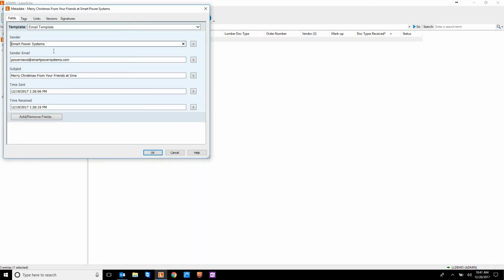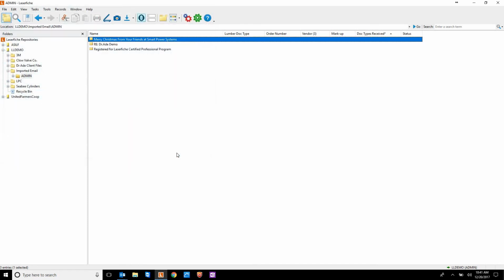It automatically filled in who the sender is, the sender email, what the subject is, the time sent, and the time received. And it is just that easy to archive your emails from Outlook to Laserfiche. And they are fully text searchable.